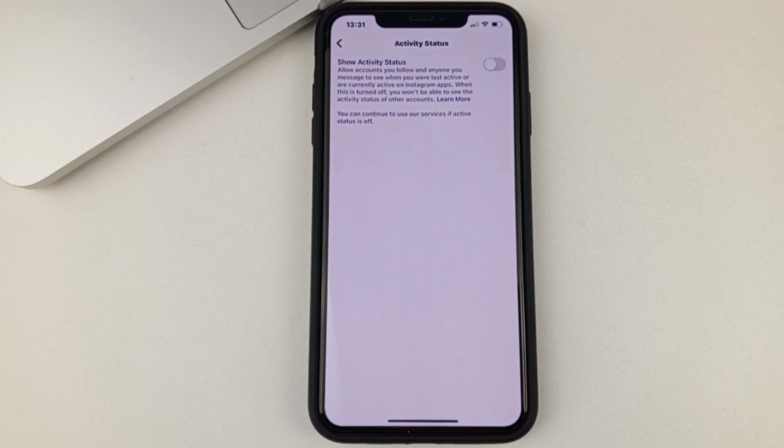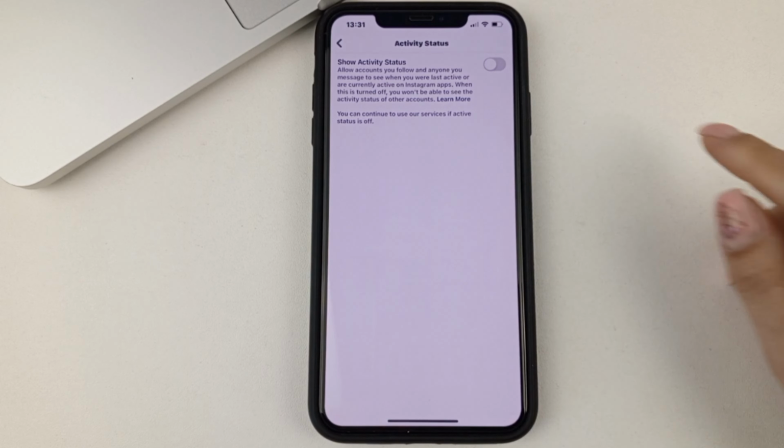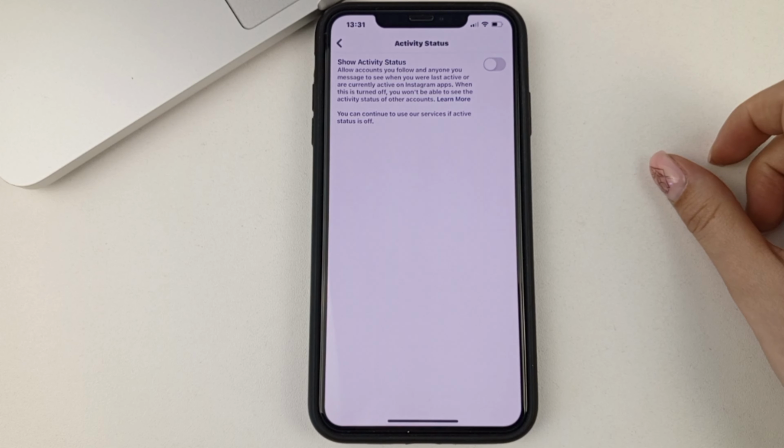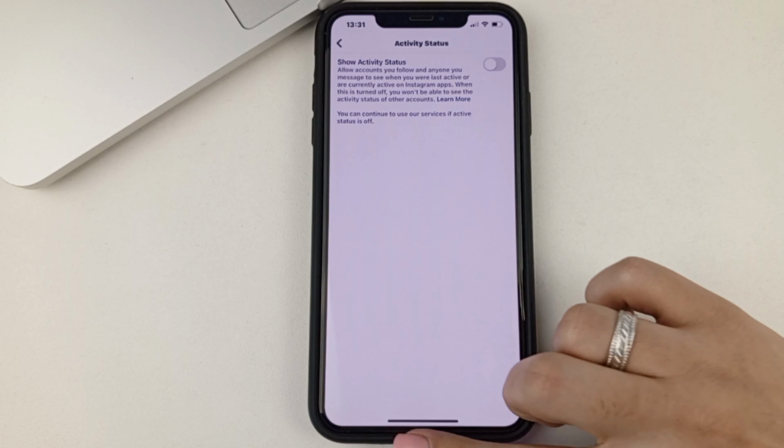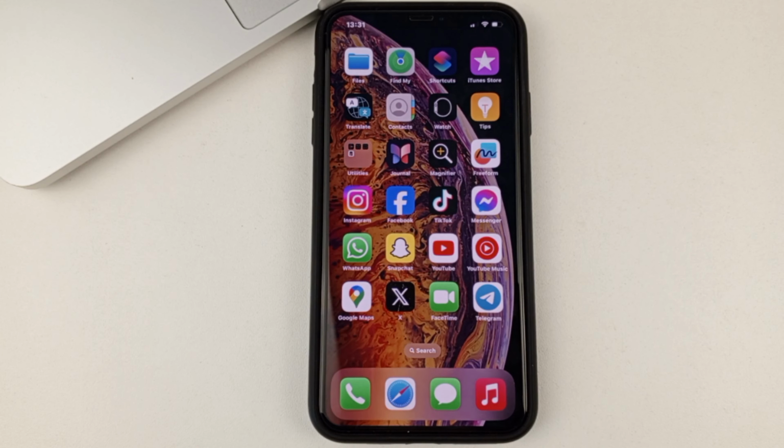But keep in mind that just like other Instagram users can't see your Instagram activity, neither can you see whether they are online or offline when you turn this feature off. That's how easy it is to turn offline on Instagram, whether it's on your iPhone or on Android. Hope this video was helpful for you.